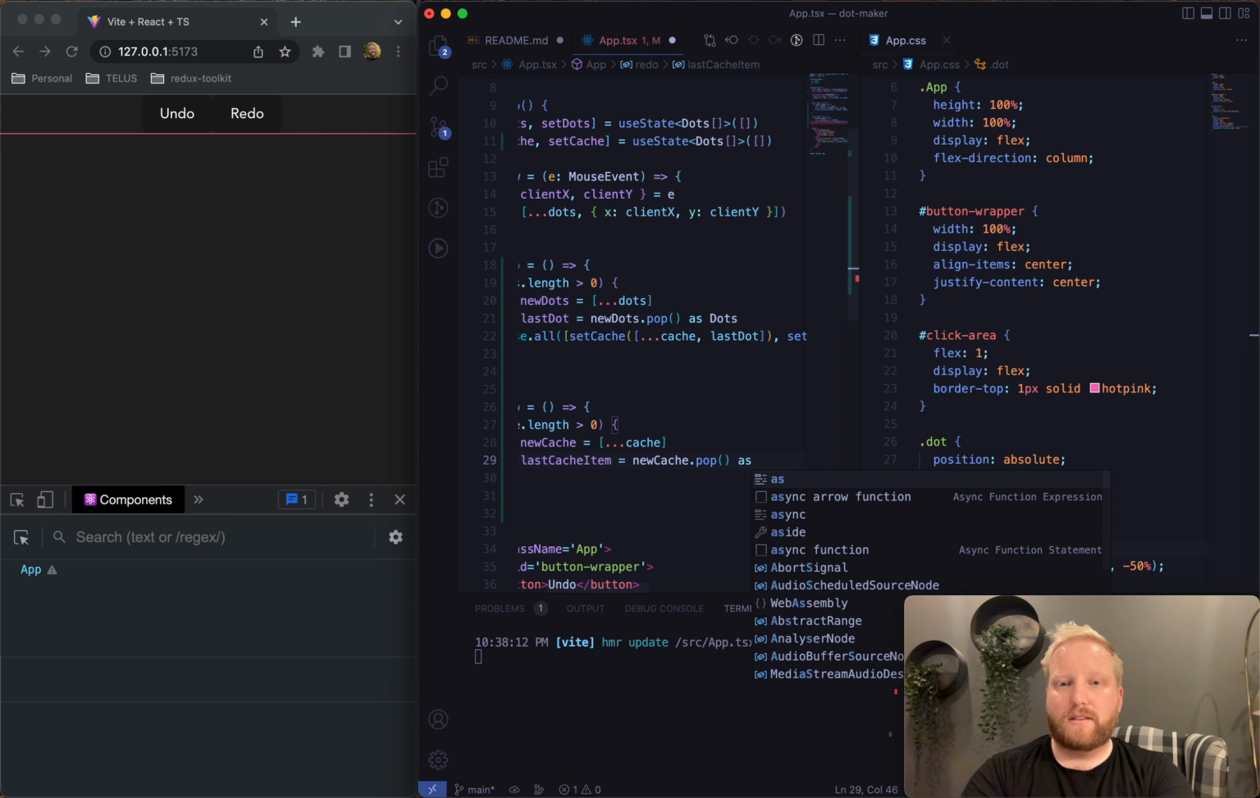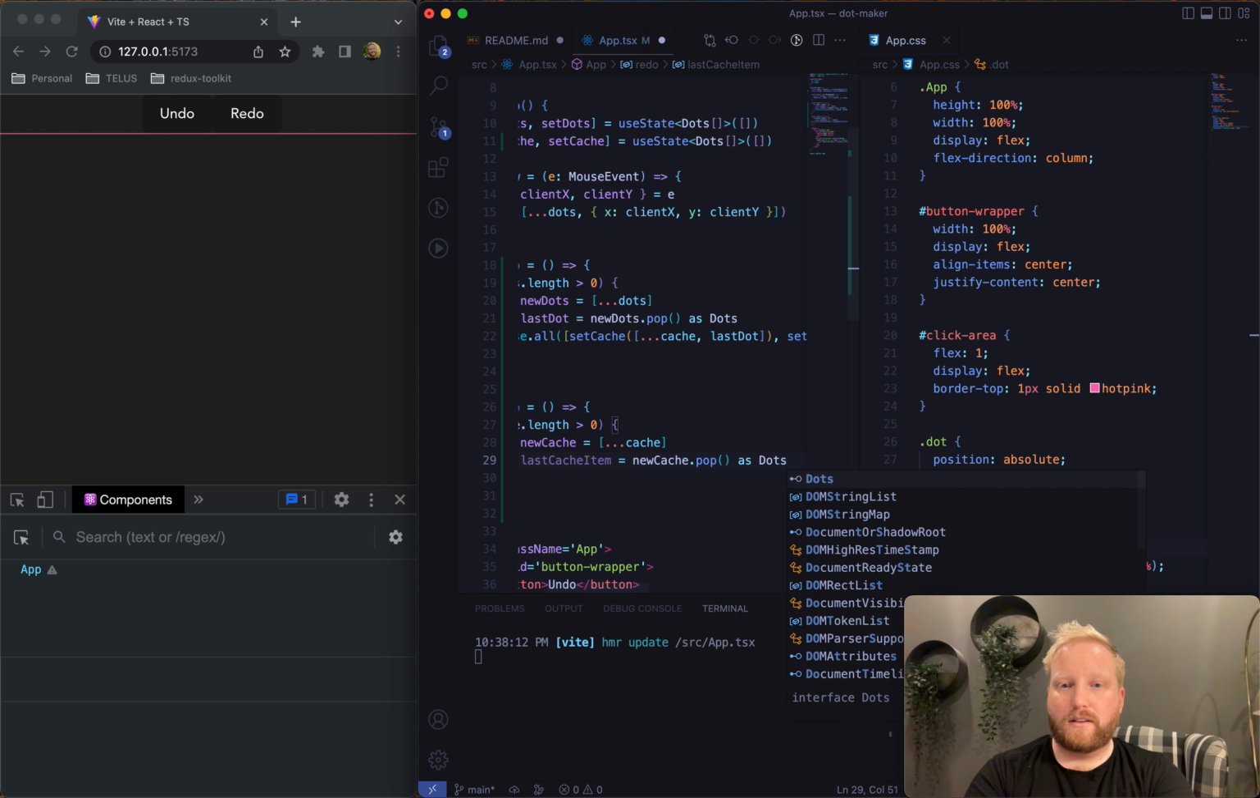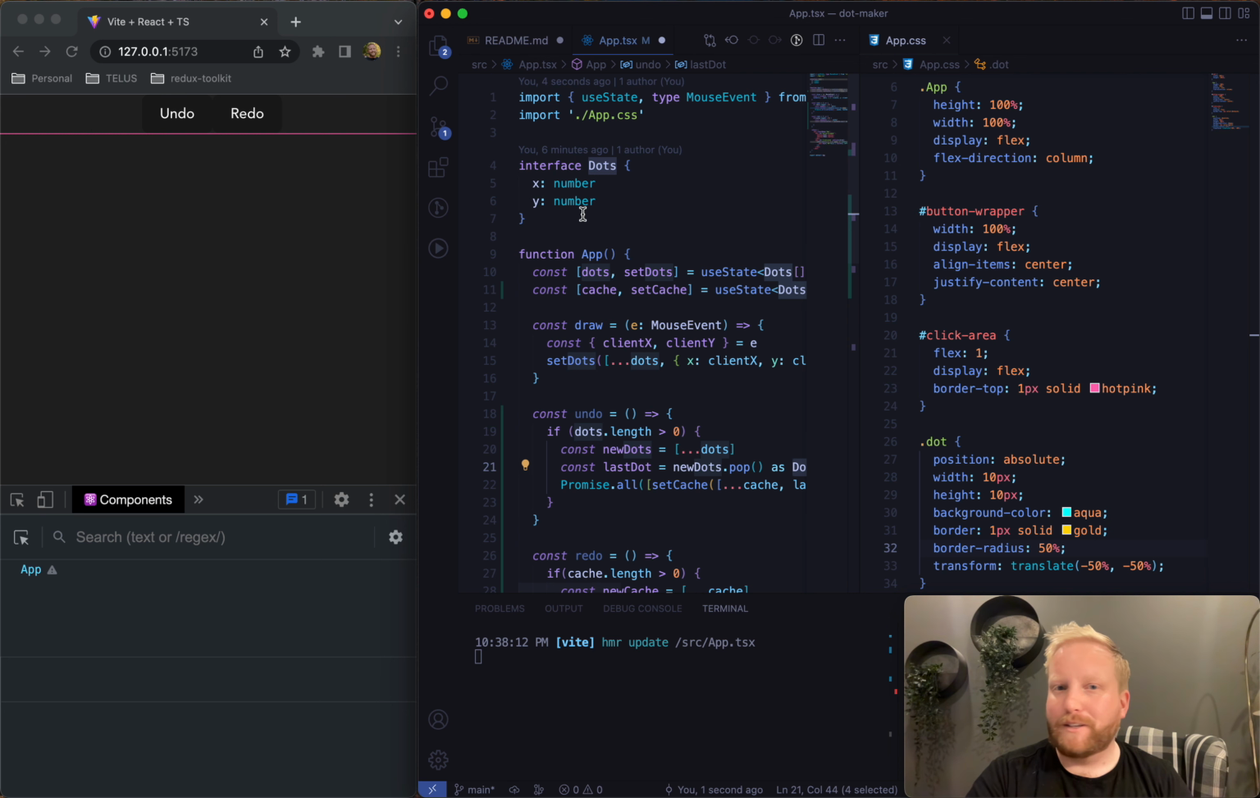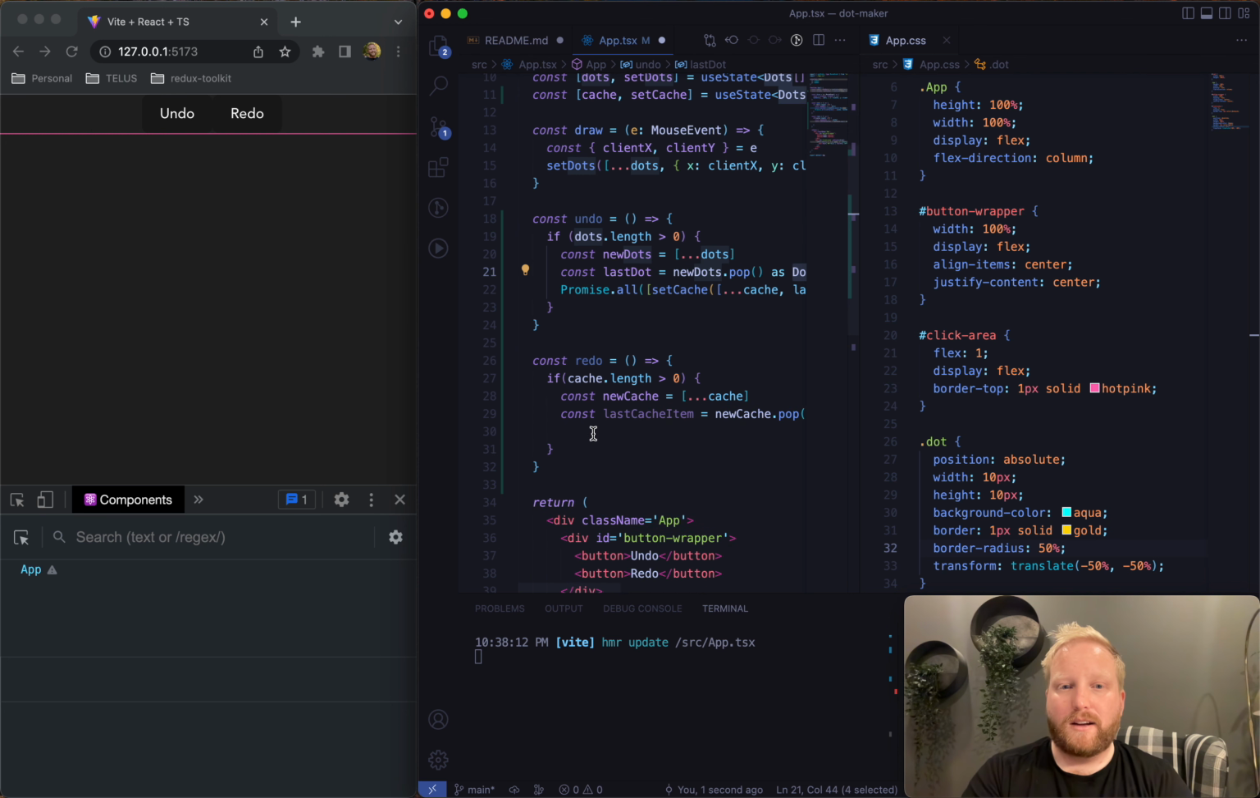And then once again, just to stop TypeScript from yelling at us, I'm just going to cast it as dots. All this does is it just tells TypeScript it's not going to be undefined. Like it's going to be there. It's going to be this object. We're going to have the dot object there, and that's what that variable is going to be.